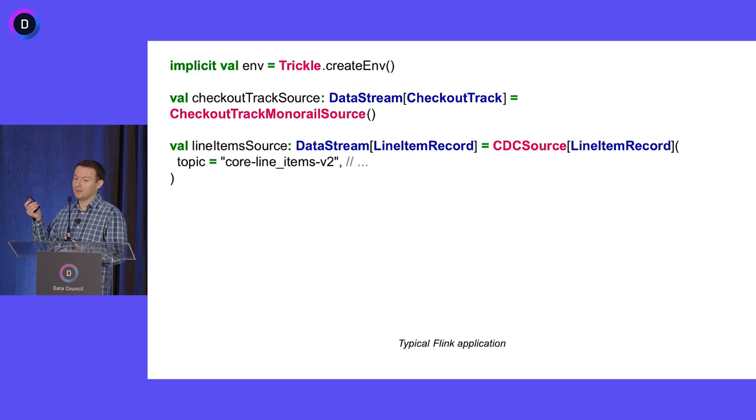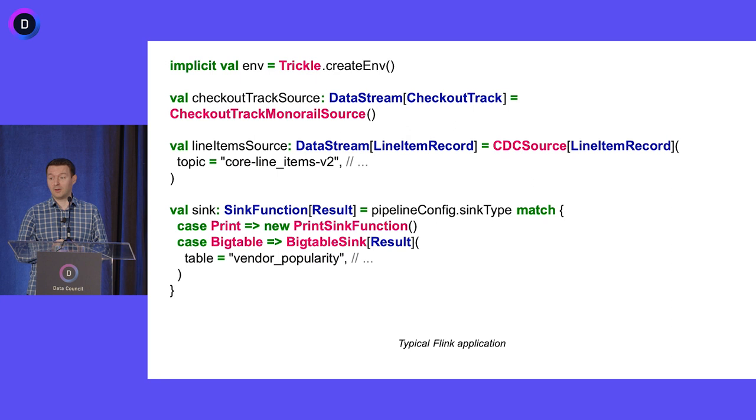So you define your sources, you then define your sinks, like where is this data going to? In this case, we have this kind of enum sink type, which you can change with an environment variable, and you could decide between simply printing data for local development or debugging, or writing it to Bigtable. In this case, that's like a production staging environment. So you define your sinks, and then you define your transformations.